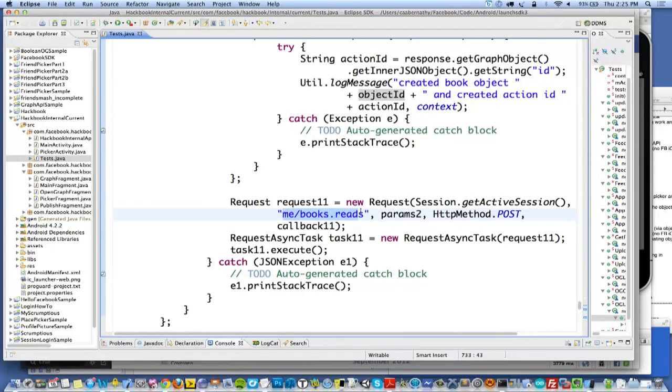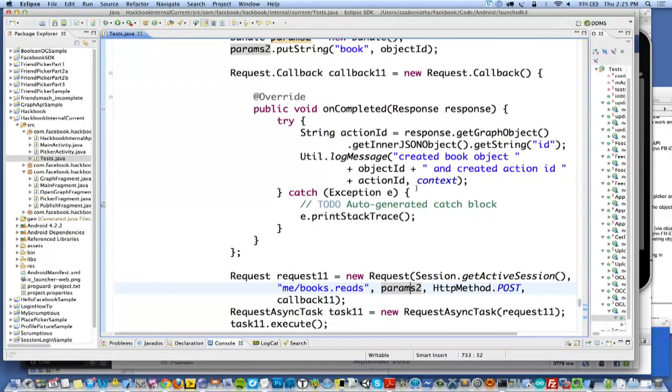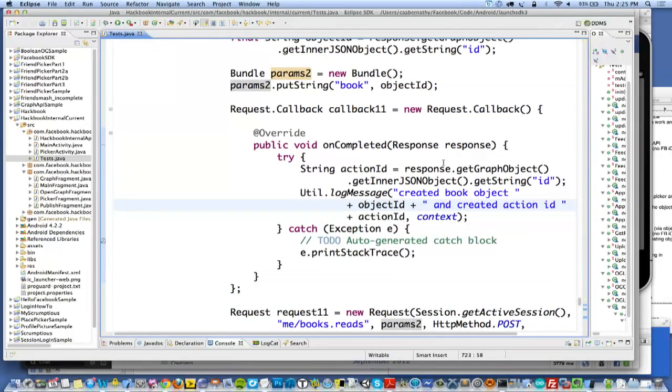It calls me/books.read, it posts the action, and it passes in the params, which happen to be the book and the ID. And then once that has been successful, inside of this callback handling, we're just going to say, this is what we got in terms of the book object, which we got from a previous call, as well as the action ID. So that's how you'd actually use the object API inside of Android to tell your story. So let's switch back to slides. Back to slides, please.